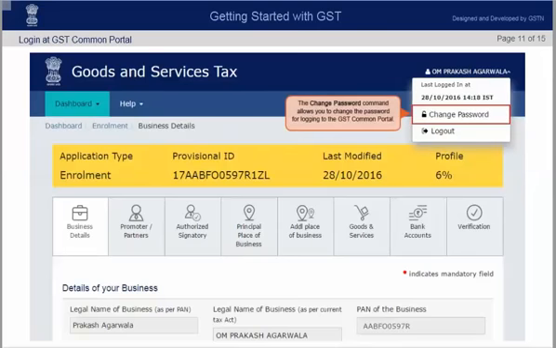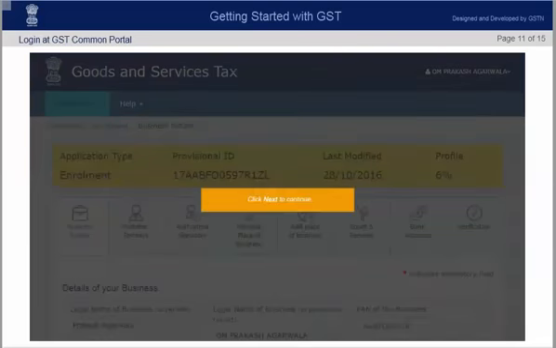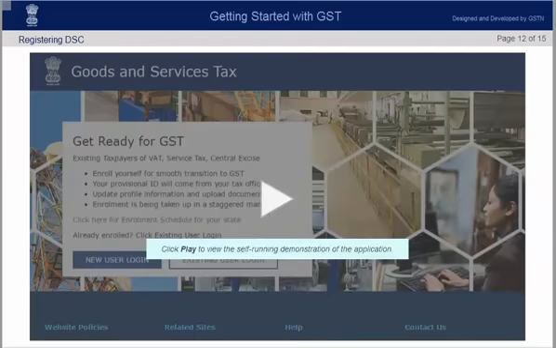The Change Password command allows you to change the password for logging to the GST Common Portal. The Logout command allows you to exit from GST Common Portal. Click Next to continue. Click Play to view the self-running demonstration of the application.